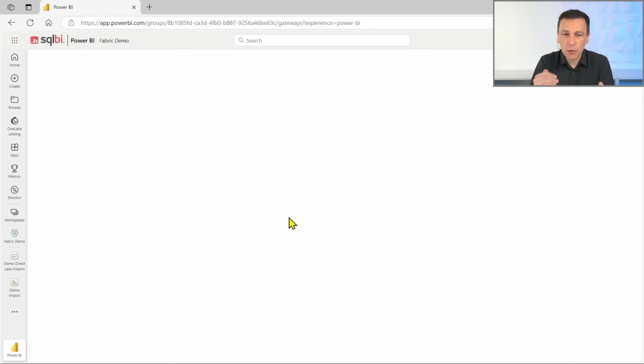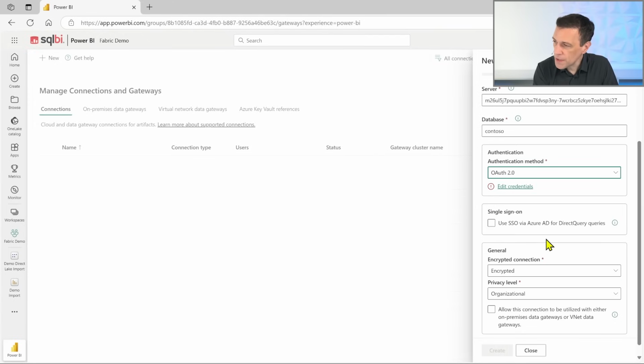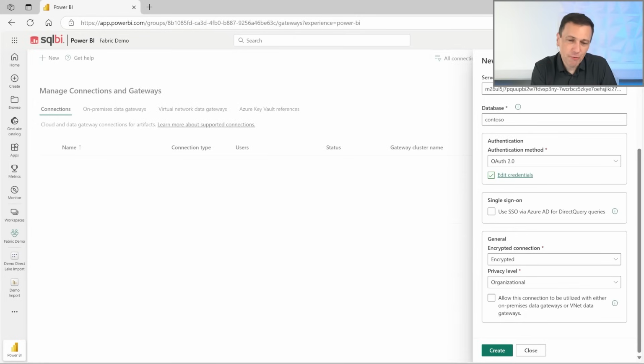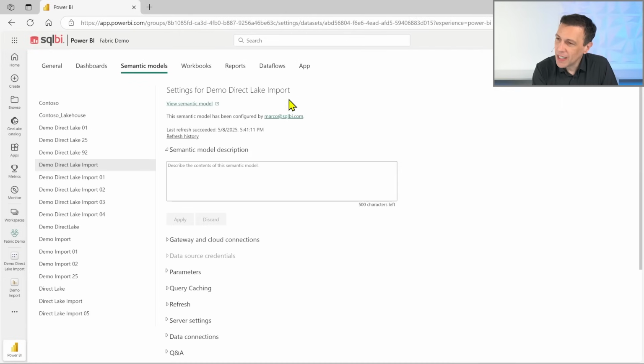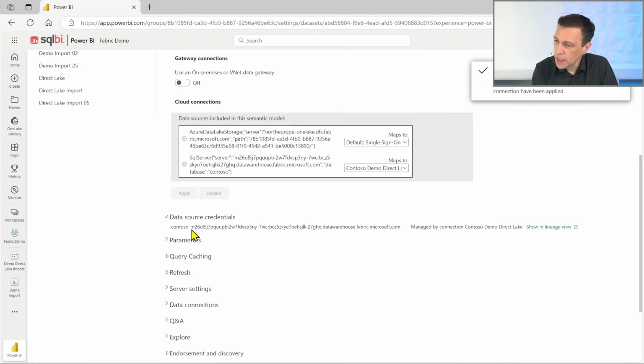So basically, we have to map this into a connection where we can provide, for example, this connection is Contoso demo Direct Lake. This is the definition of the server, and the authentication method is OAuth2, and I want to edit the credentials. So basically, I have to provide the credential that I want to use when this refresh will happen. So at this point, if I made everything correctly, I go back here, and now I use this mapping. So Contoso demo Direct Lake will connect to that one. So I click apply, and at this point you see that we have this credential that is managed by connection Contoso demo Direct Lake.